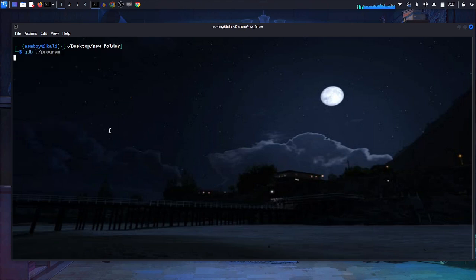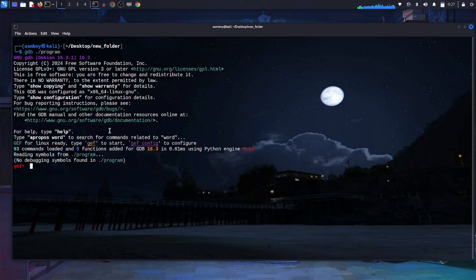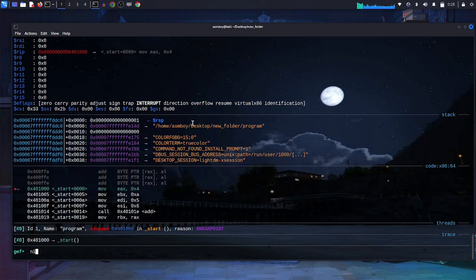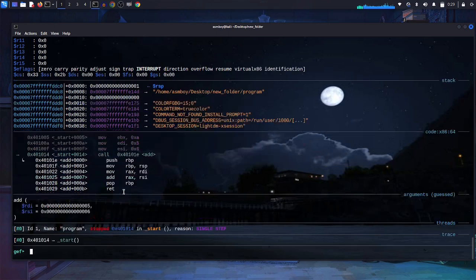Let's move to GDB. Good. And let's do break at start. Good. And let's do run. So next instruction, like this. Good. We are saving the value 5 in the RDI register, then the value 6 in the RSI register, then we are calling our add function. Good. So we use si for diving into the function, to not just skip the function.